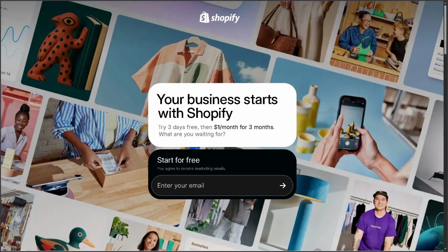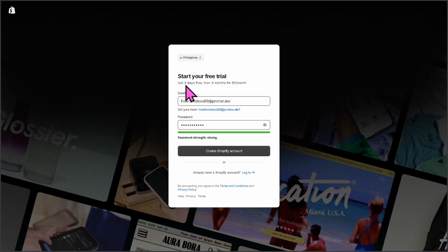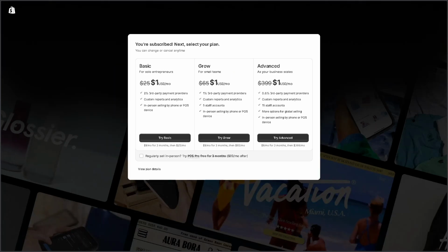Now all I have to do is very simple. Enter your email and click the arrow button, and this will forward you to a new page. All I have to do is provide some information and follow the on-screen instructions. Remember that you will get 3 days free, then 3 months for $1 per month, which is absolutely great, right? Then you need to enter your payment details. The extended trial applies to all of the plans.